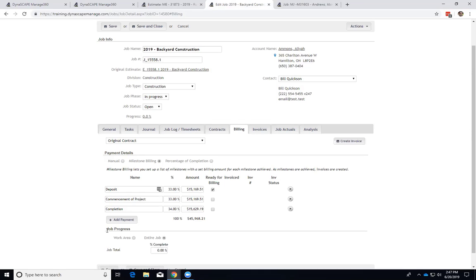There is a job progress here. Again, when I'm doing milestone billing, the job progress here is not related to billing, but it can be useful for just how much of the job are we finished. Again, it's useful for that as well. But when I'm doing milestone, this is not tied to billing.